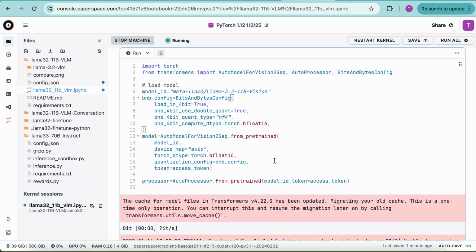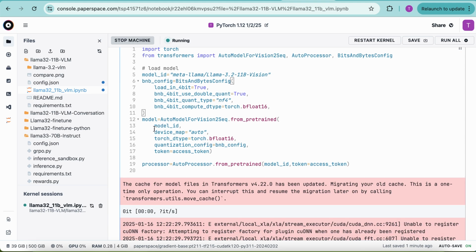And here we load the model using AutoModelForVision2Seq from_pretrained. So we just need to put in the model ID. Device map can be auto. Here I am running on a GPU, so it will be automatically loaded to my GPU. We specify the data type, the quantization type, and token. For processors, we will load it using AutoProcessor.